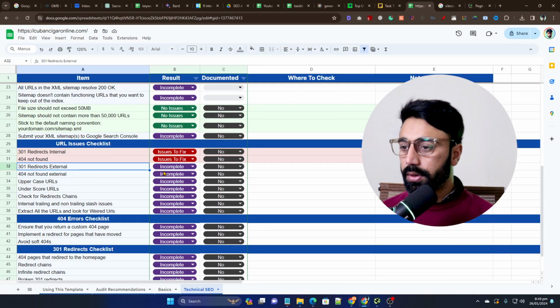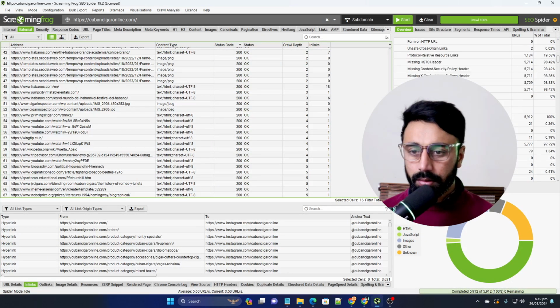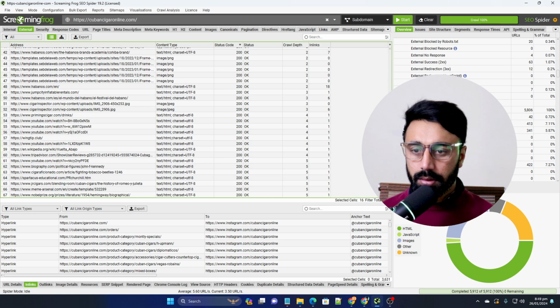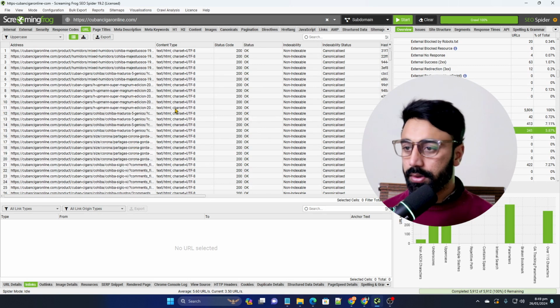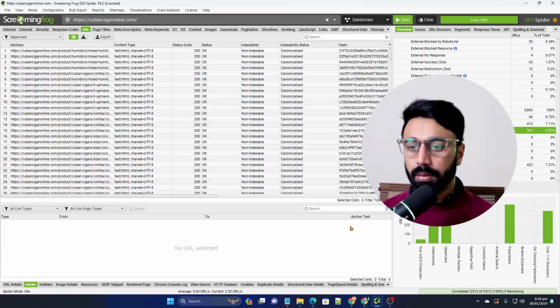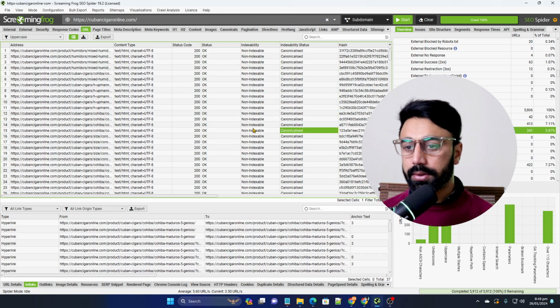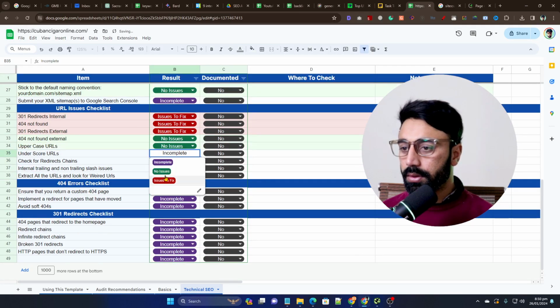Okay, so sitemap, 301 redirect and 404, no issue. Uppercase URLs. So where can we find them? There should be a URL section that is here, underscore URL and uppercase URL. So there are a lot of uppercase and underscore URLs, but all these are non-indexable and canonicalized. So that means it is fine, no issue, no issue.